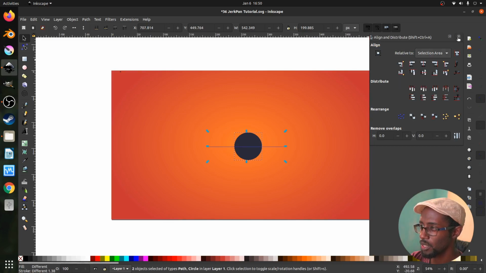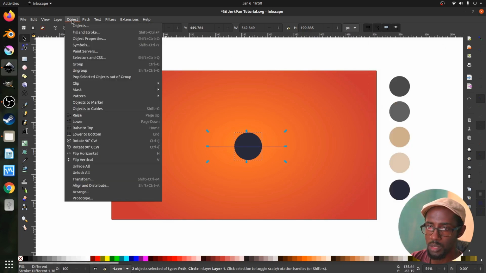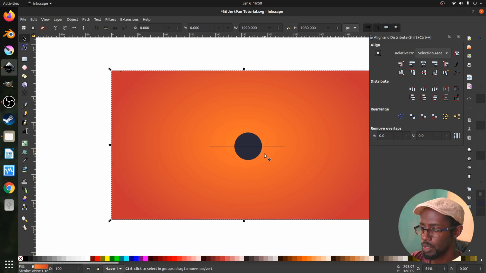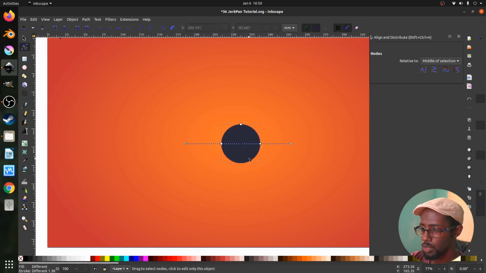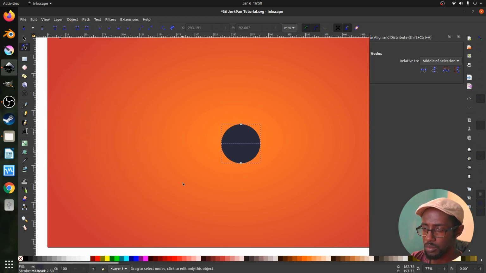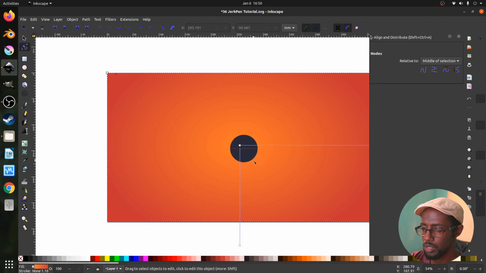Okay, so we got that there. I'm going to go to my align and distribute option. So we go to object in the file menu, then align and distribute. With the two of these selected, you just want to center the two of them. Cool. Then we select these two holding shift, go to path, go to division, and that will make a perfect intersection.